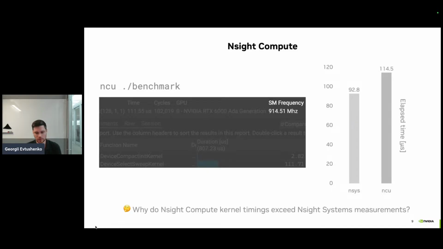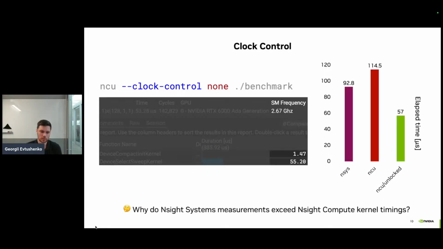Here you see that Insight Compute reported the frequency at which the GPU is working. So here we see 900 megahertz, but the GPU that I'm using here is an RTX 6000 Ada. It can boost up to 3 gigahertz. So Insight Compute locked clocks to the base value, and that led to poor performance of the algorithm. We can actually control this behavior. You can tell Insight Compute to avoid locking clocks, and this will reduce the elapsed time for our algorithm significantly, almost twice here.